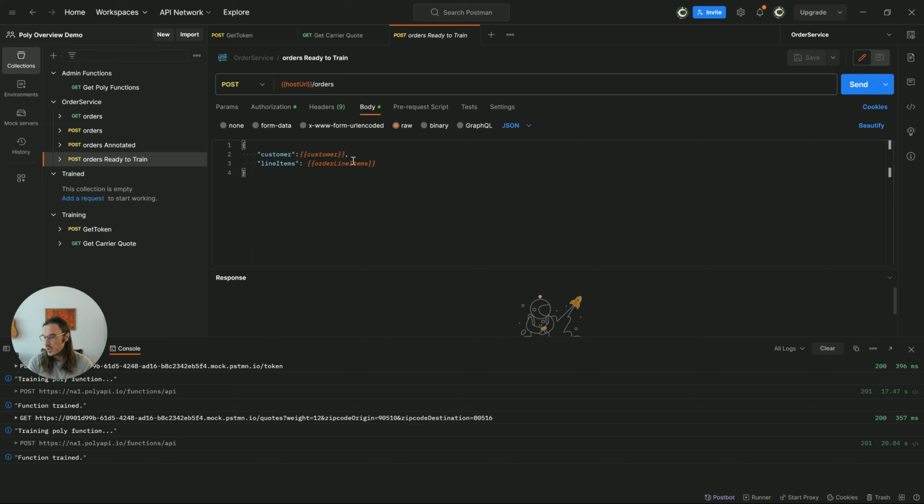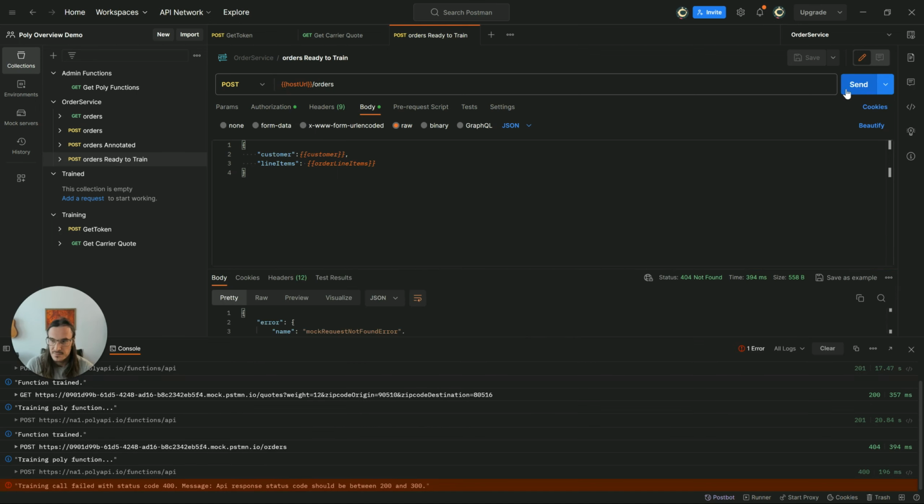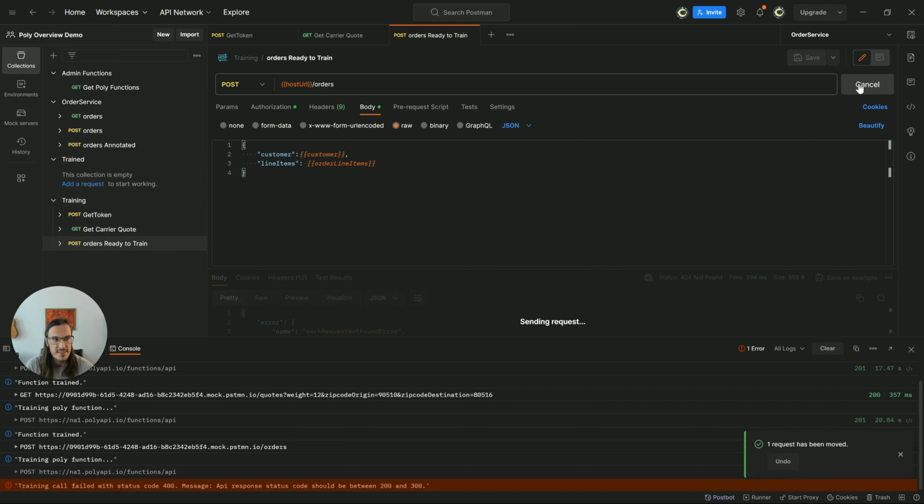However, many of these more complicated payloads are really just composite payloads where they're multiples of objects assembled into a more complicated payload. And in those cases, I like to still keep them as separate objects to help the developers using these APIs. So let's go ahead and hit send. Let's go ahead and move it to training. And let's go ahead and hit send.